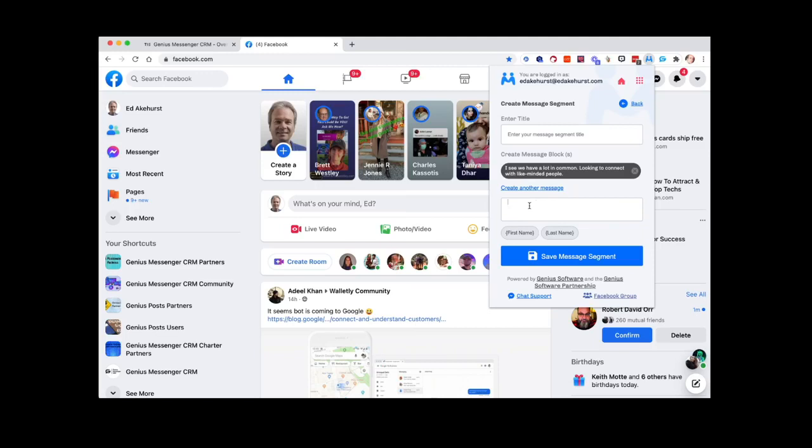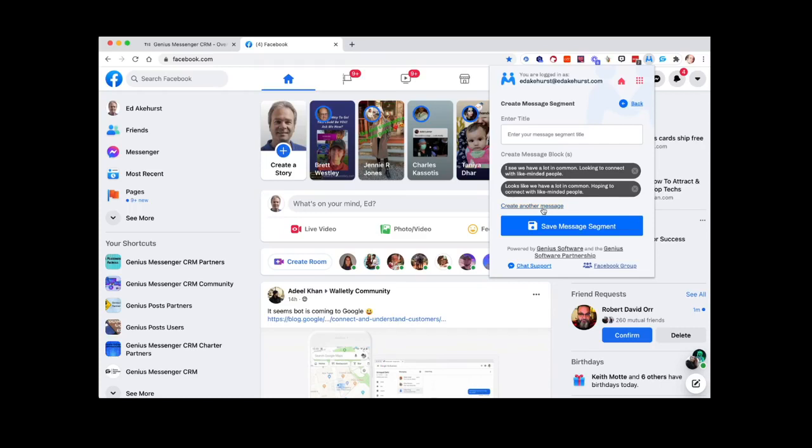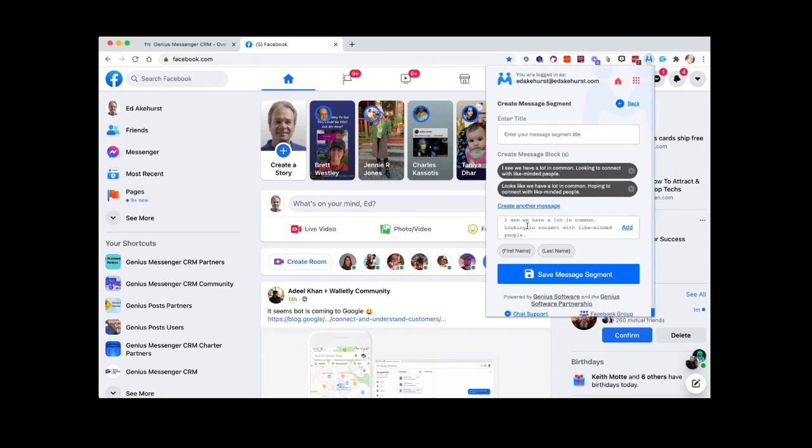Create another message. Now I'm going to change it up a little bit. Instead of "I see we have a lot in common," I'll put "Looks like we have a lot in common. Hoping to connect with like-minded people." Add. Create another message. Let's keep something really similar. Maybe we'll switch these around. "Looking to connect with like-minded people, and I see we have a lot in common."